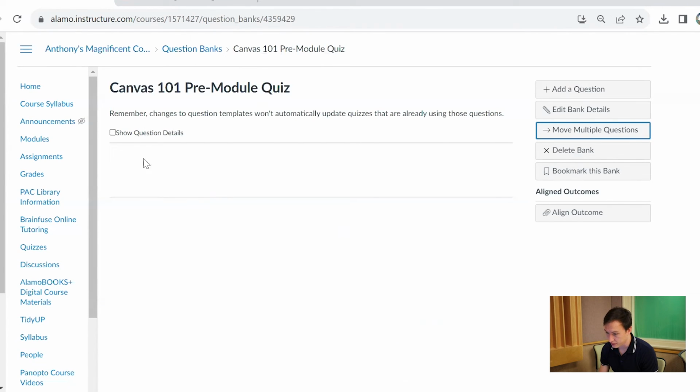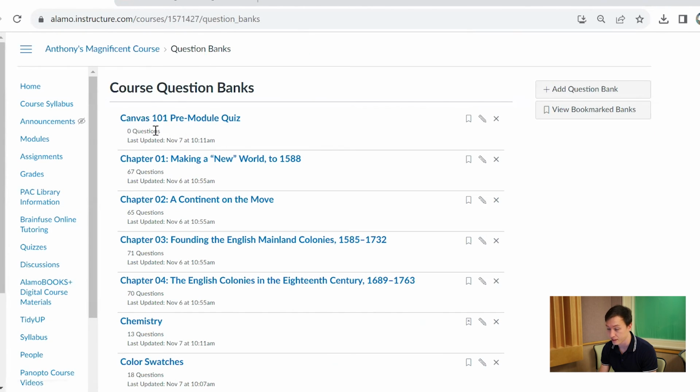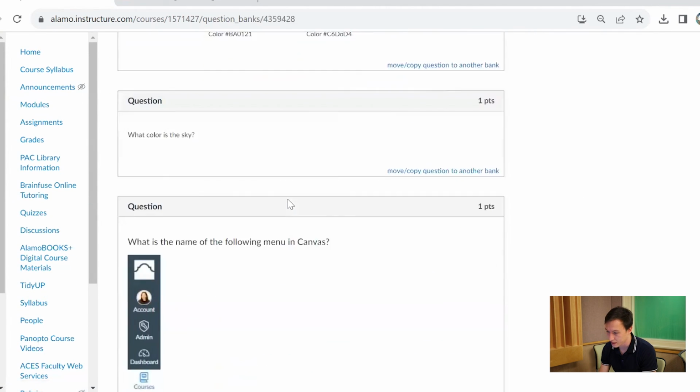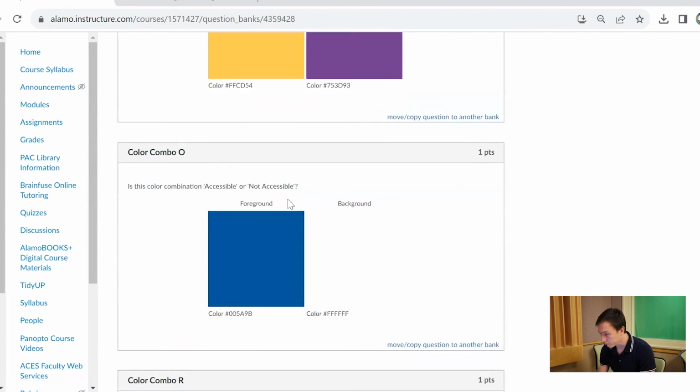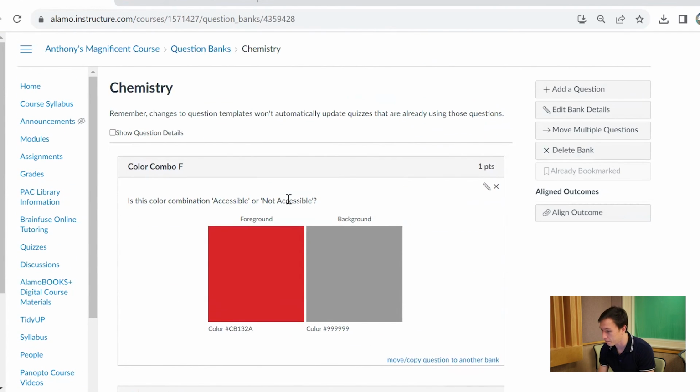And now you'll see that this entire question bank is now empty with 0 questions, and chemistry now has all of those questions that we were looking for. And that's how you would pull from a different course and be able to implement that into your question bank.